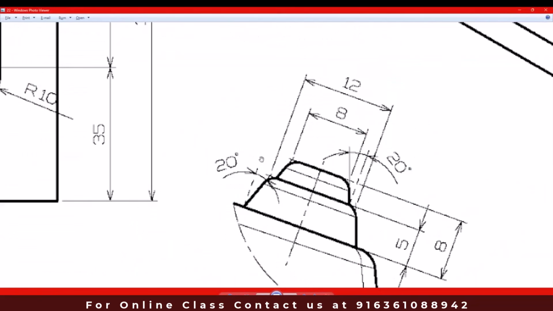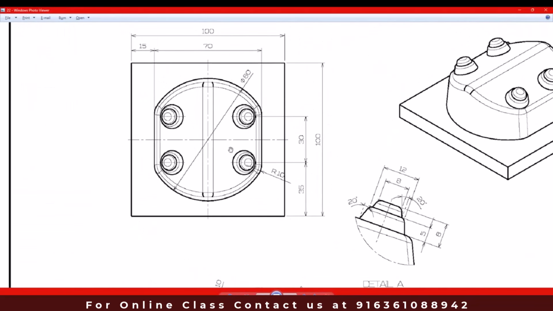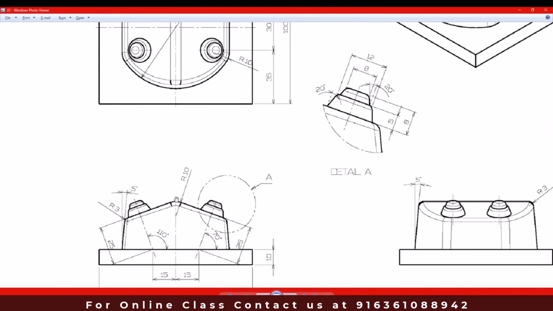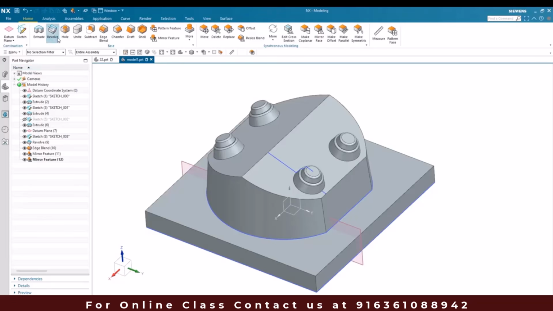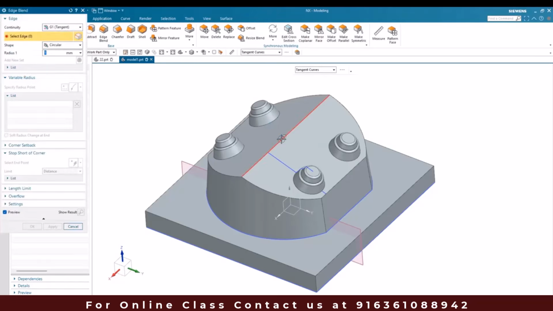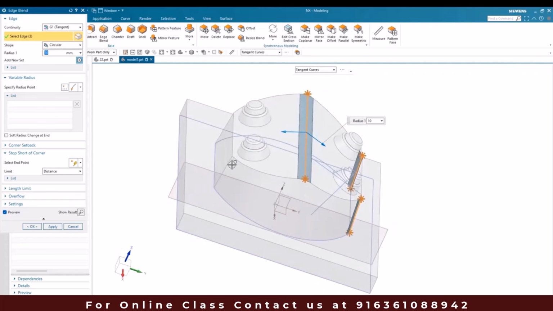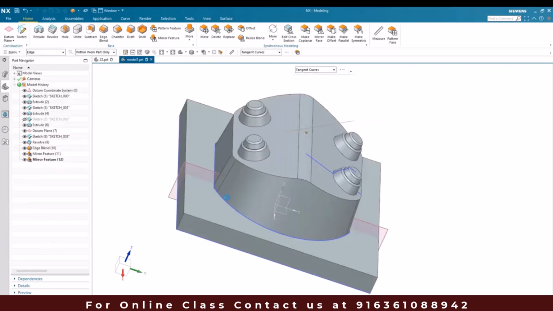So now we are left with some of the edge blends. You can see there is a radius of 10 here, and then there is a radius of 10 here. So we are going to give an edge blend here. This edge blend is 10 mm. Again this edge blend is 10 mm. So on all four sides it is 10 mm, and the top side is also 10 mm. Okay, and I'll just click OK.